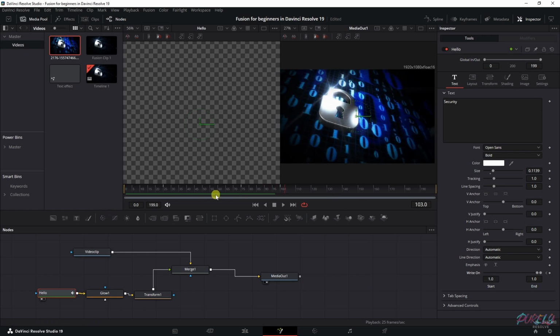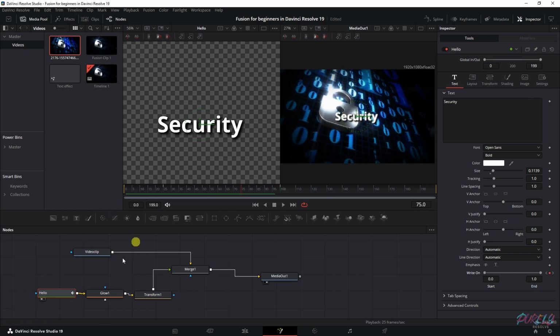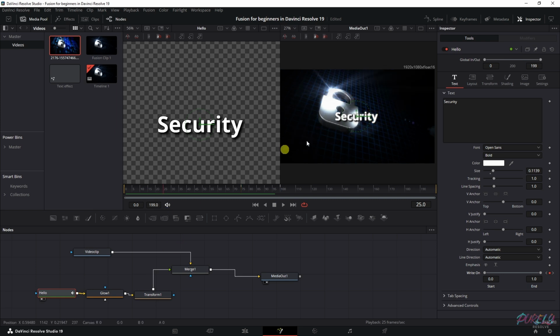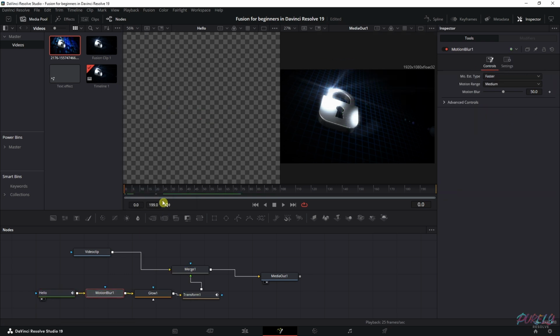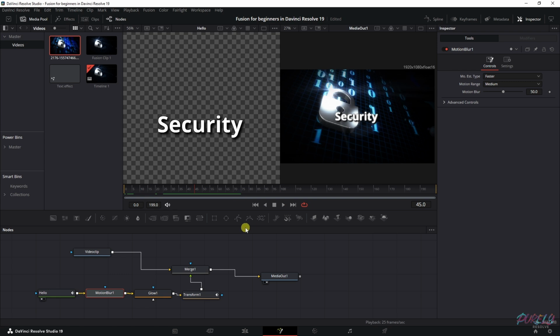If you want to do something else, so let's say we're going back to the text again. Let's say you want this text to appear with some motion. By selecting the text, Shift+Spacebar, Blur, Motion Blur, let's add it. The first one, there we go, add it. We can change the settings if we want to, but let's just play the clip. And you see that that looks a lot better as well.